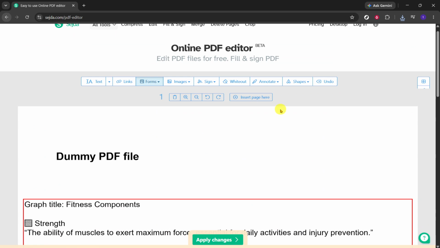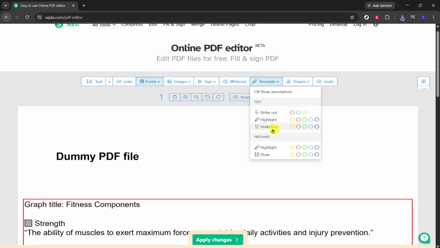Once your PDF is open, look toward the editing toolbar and click the Annotate drop-down menu. This area contains markup tools that help you draw attention to content without changing the original text itself. From that menu, choose Underline. You should also see an option to select a sample color. Pick the color you want for your underline.